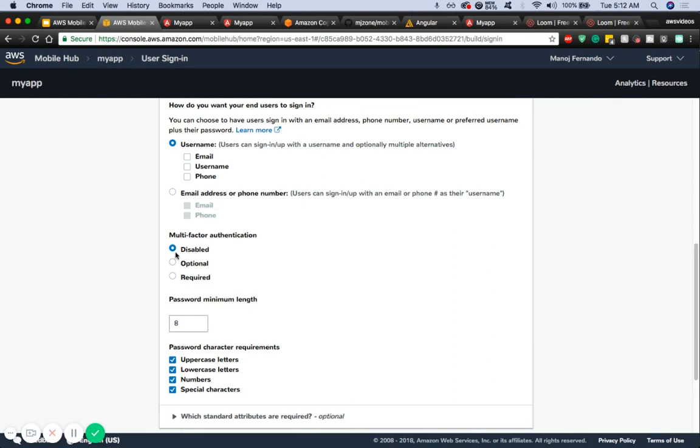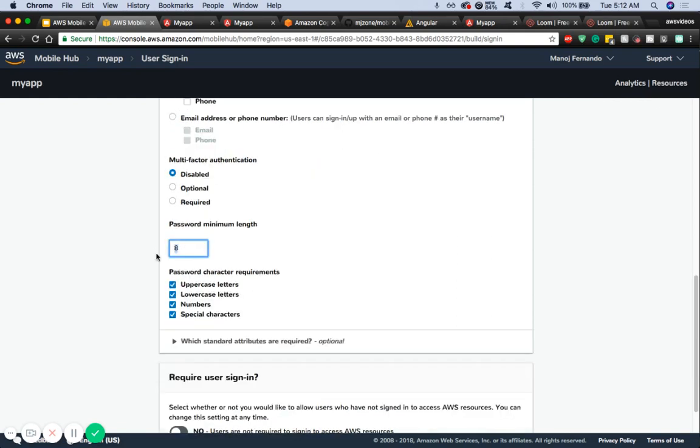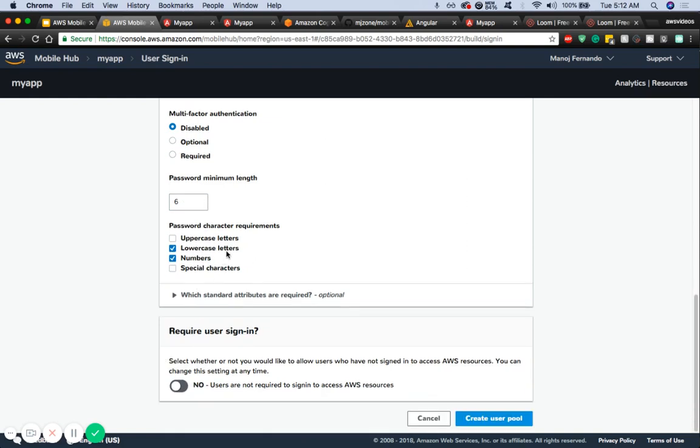I will disable the multi-factor authentication. Let me just reduce the minimum length of the password, and I will have only lowercase and numbers. Of course, you should not do this in a production application. And it asks, do you need all the users to sign in before they access AWS resources? I will keep it no for the moment, because I want to have access to certain AWS resources for unauthenticated users as well in upcoming videos. Then I'll create the user pool.